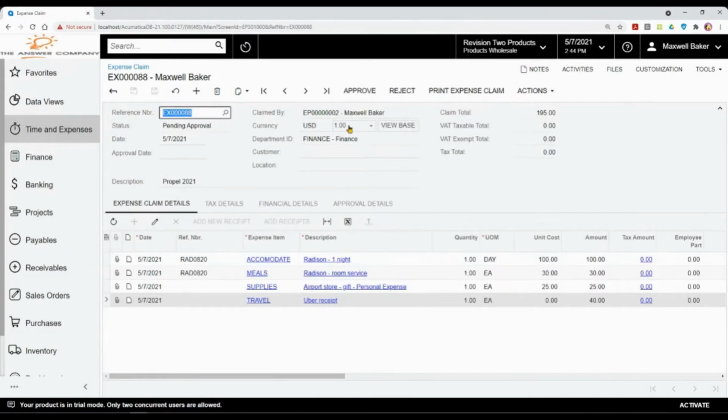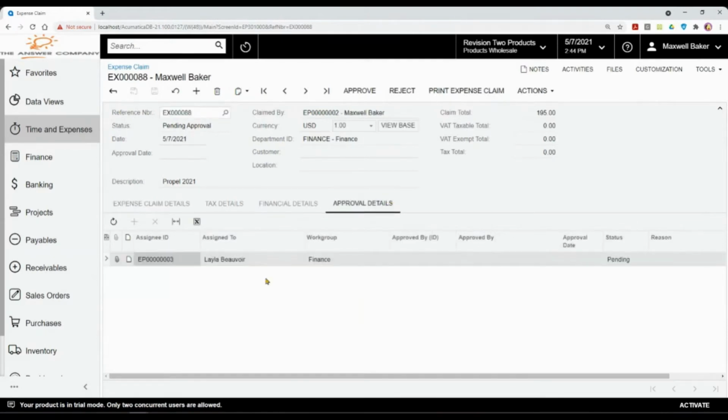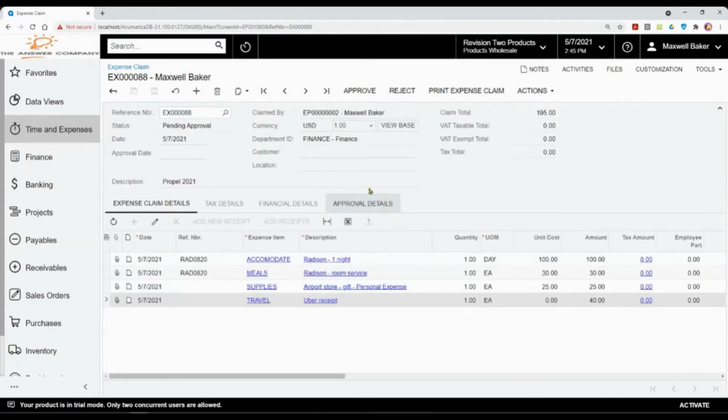When I submit this expense, it goes into the pending approval status, and that's because I've defined an approval map on this expense claim. Under the approval details section, you can see that this is now assigned to Leila for approval, who belongs to the finance department. So in a normal implementation, Leila would have to log in and approve this expense before we can do anything else with this. And we can configure email and SMS notifications for Leila to receive that she's got an expense she needs to approve. For my demo presentation, however, I'm going to approve my expense claim myself.